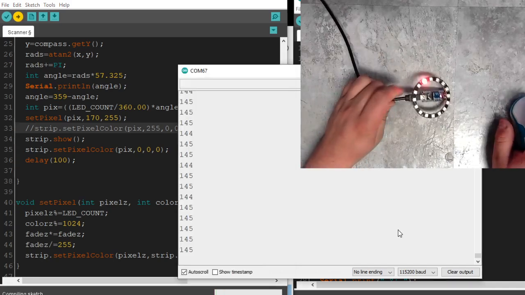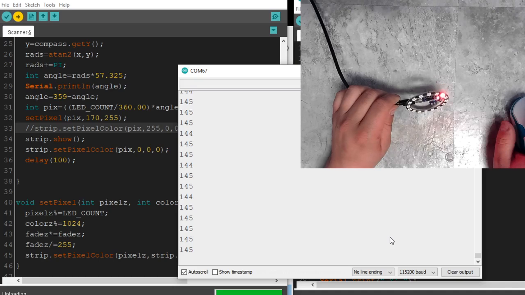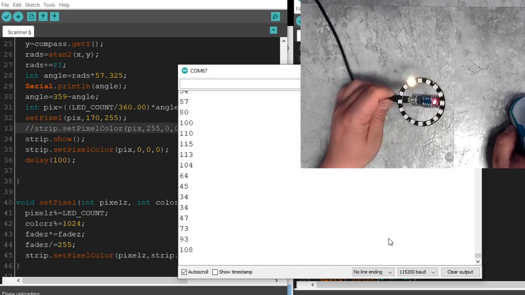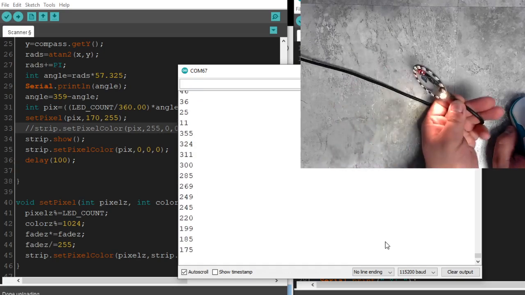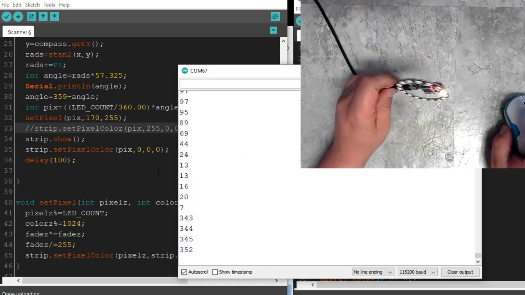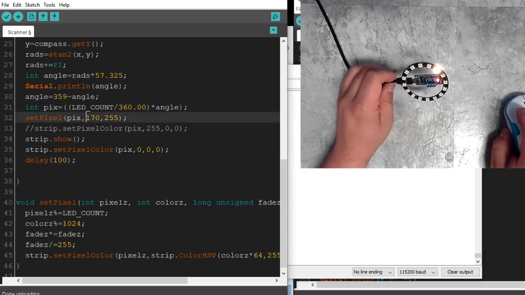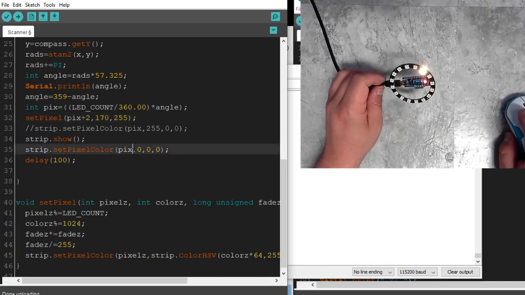Okay. Let's see. That is fun though. Oh, uploading. Okay. There it goes. Okay. Seems to work all right. Now let's offset it by 2 here. So Pix plus 2, and then turn off that Pix plus 2.